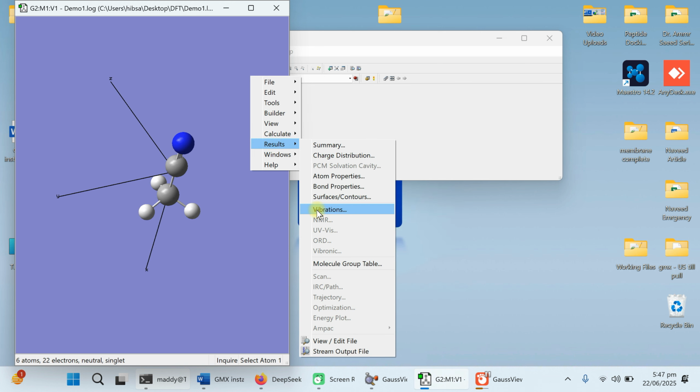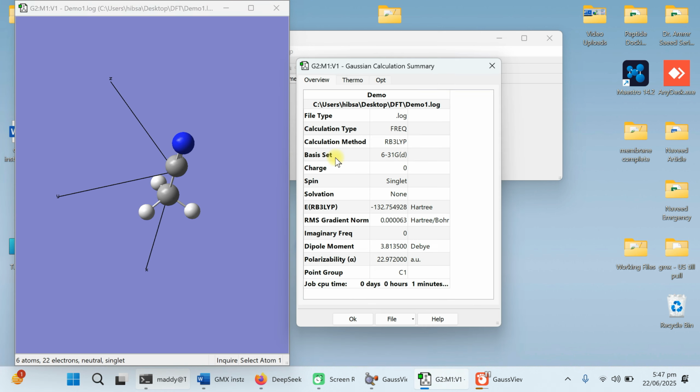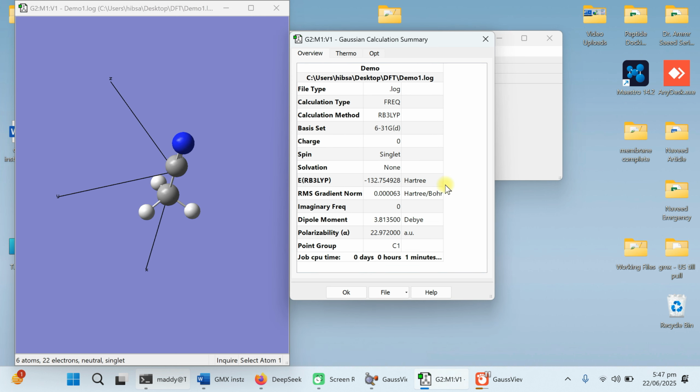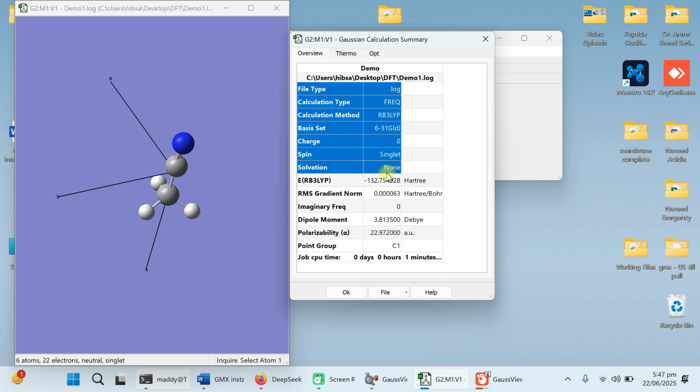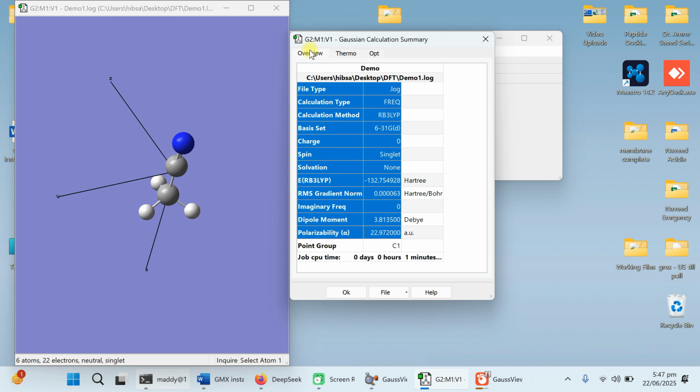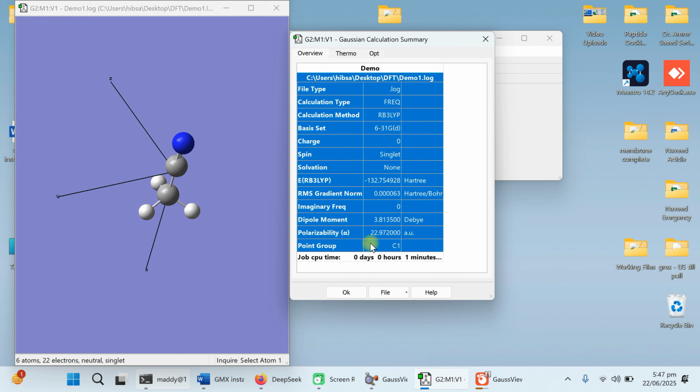In the result you will find the summary. This is the most important thing you can find. This is basically the job: file type, calculation type is frequency, calculation method is this one, basis set is this one, charge is 0. These are the information we provided. This is the important thing. This is the energy it is calculated, this is the RMS value, this is the dipole moment, and this is the polarizability. Simply you can copy this information or you can save this information as well.